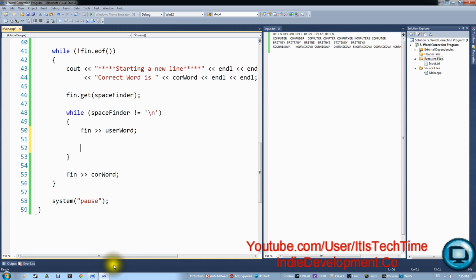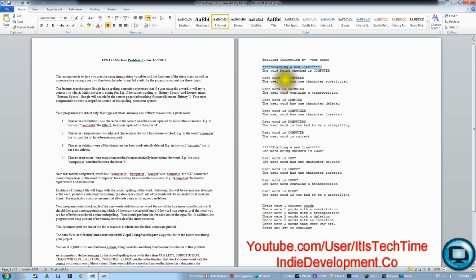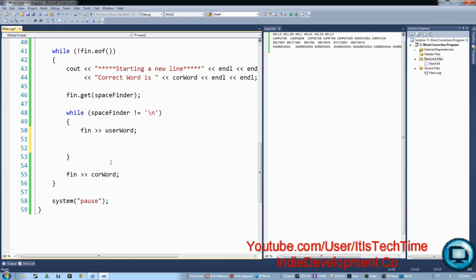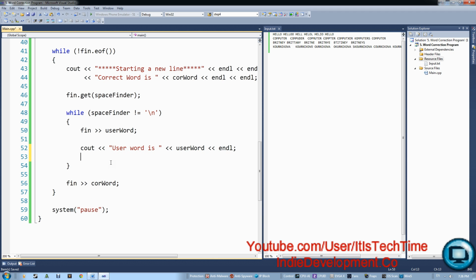So let's go ahead and continue with the rest of our code. So now we need to display to the user right here, the user word is this. So let's go ahead and display that. Cout user word is, and just display user word like that, and then put an end line right around after it, just one end line for this one.